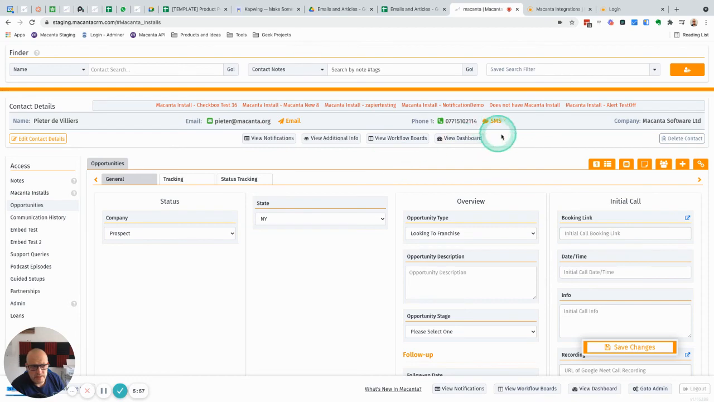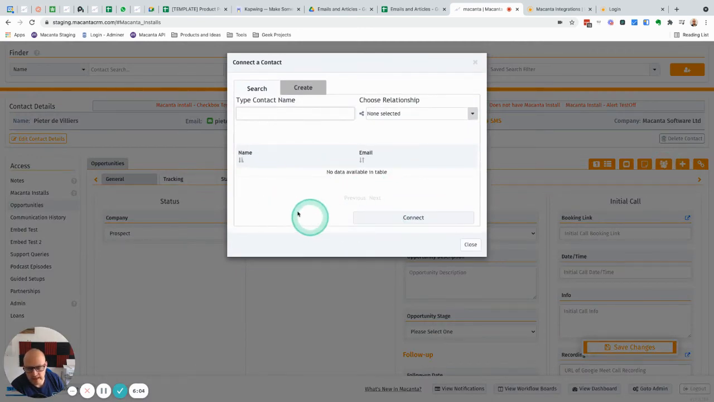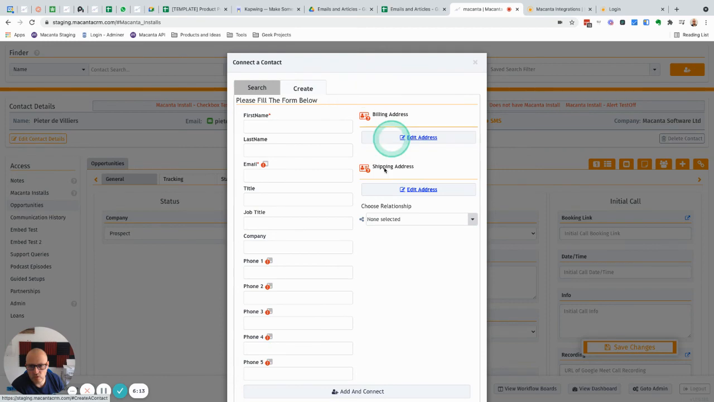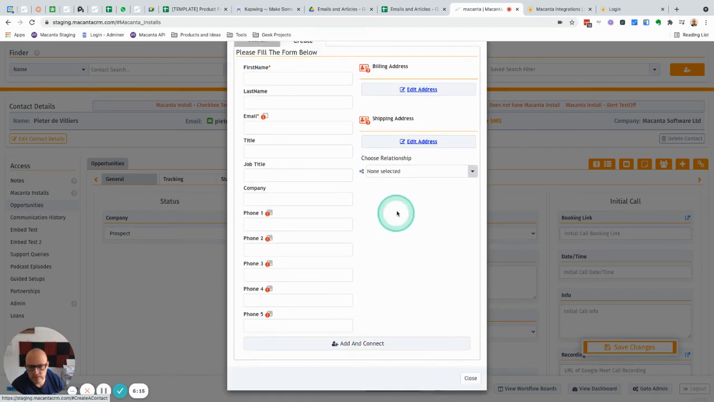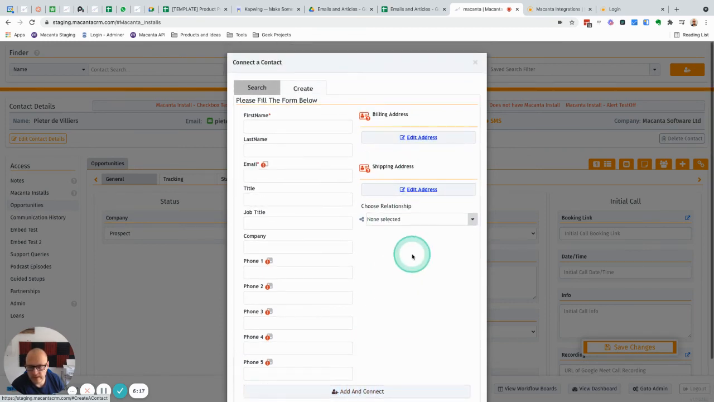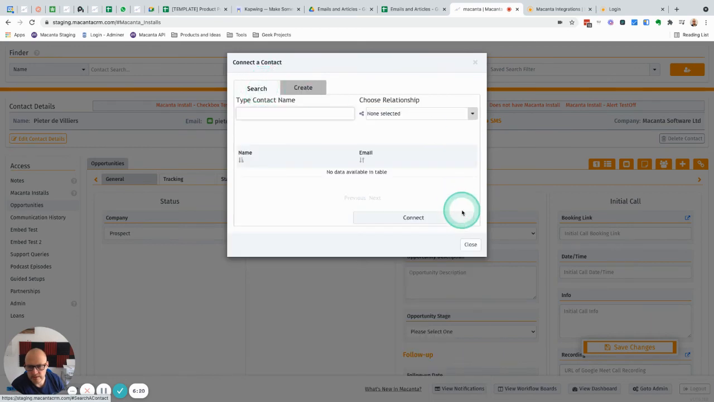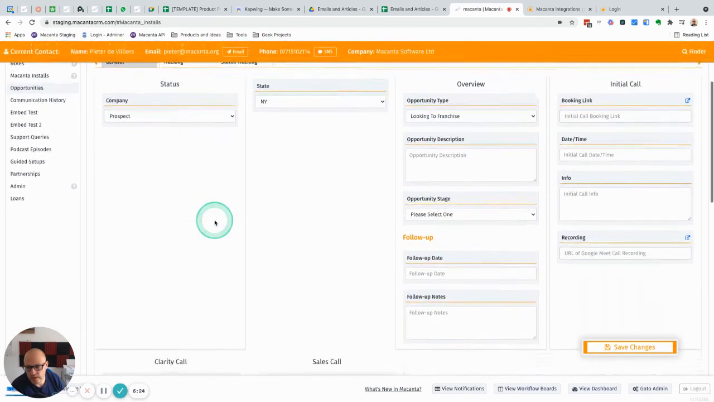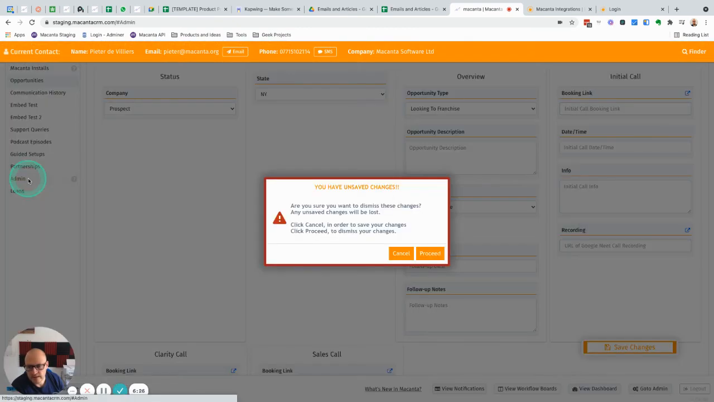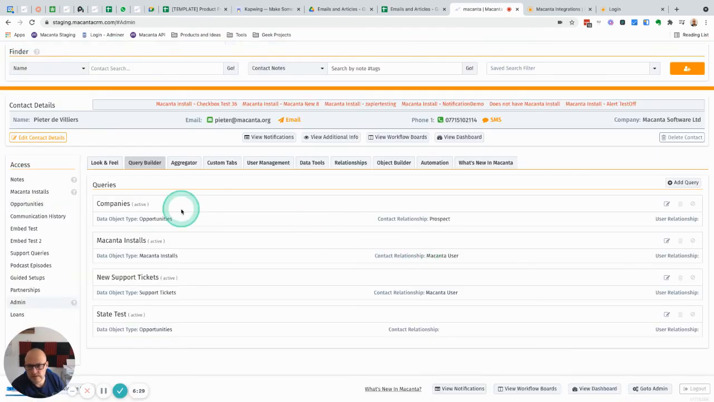Then the ability to add a contact when you also want to add the contact. So you want to add a contact with a relationship, but the contact doesn't exist yet, was a bit messy. So now we've got search for an existing one, or you can go and create a new one, select the relationship and connect them. So that's just been made a little bit clearer there.